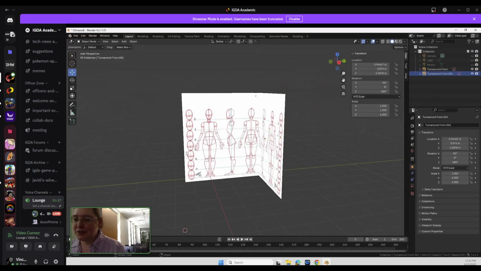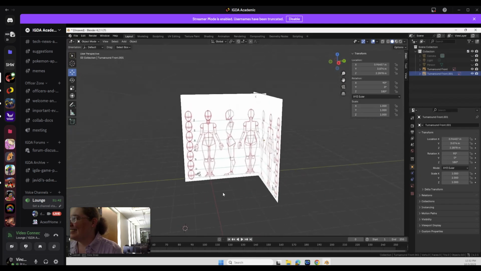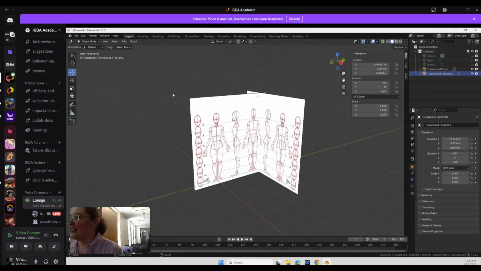Have I lost anyone so far? I'm just repositioning. Everyone good at home? Turn around front 001. All right. Turn around front 001. Oh yeah, I can rename that guy to side view now. We'll do side. We got front and side.